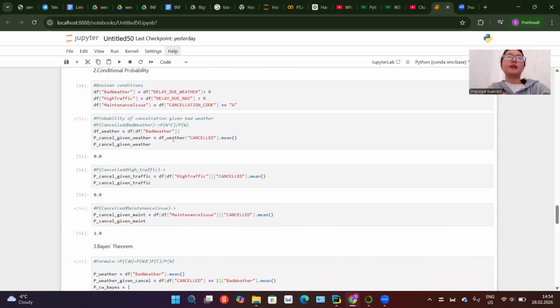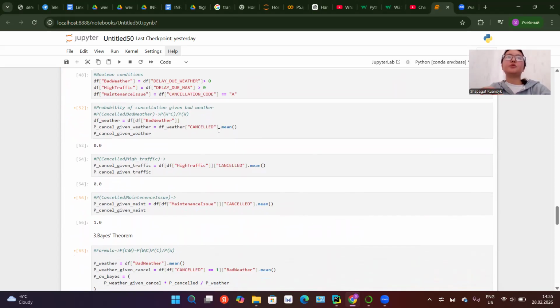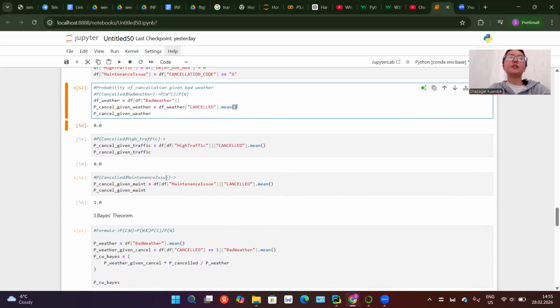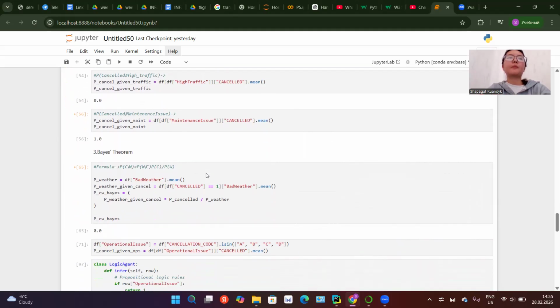And conditional probability. Here we have our conditions, and we're going to find the probability that a flight will be cancelled given bad weather. How do we do it? First of all, we find the rows where we have bad weather, then use filter. We filter the cases when we have bad weather and it was cancelled, and after that divide it by the cases when we have bad weather. The mean function also implements this case. The same logic applies for high traffic and maintenance issue. In maintenance issues, here we add the 1.